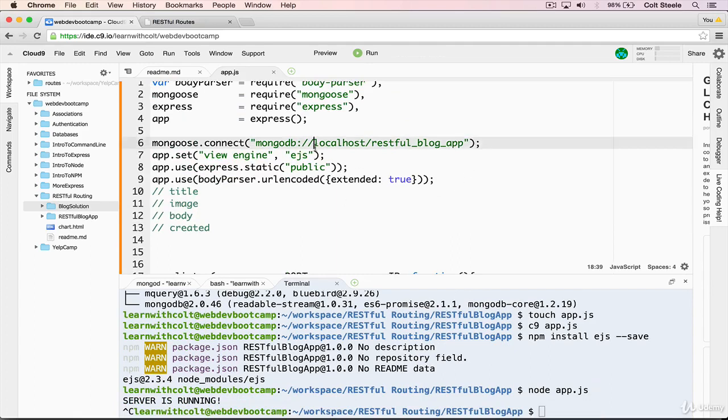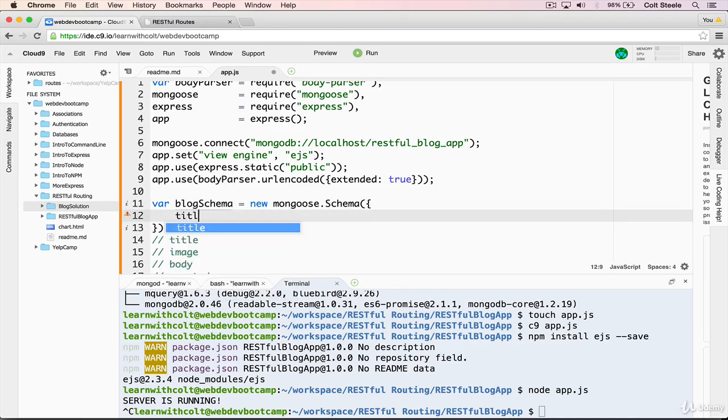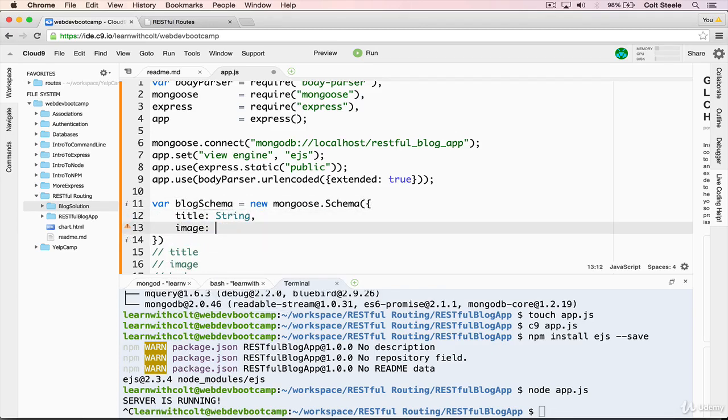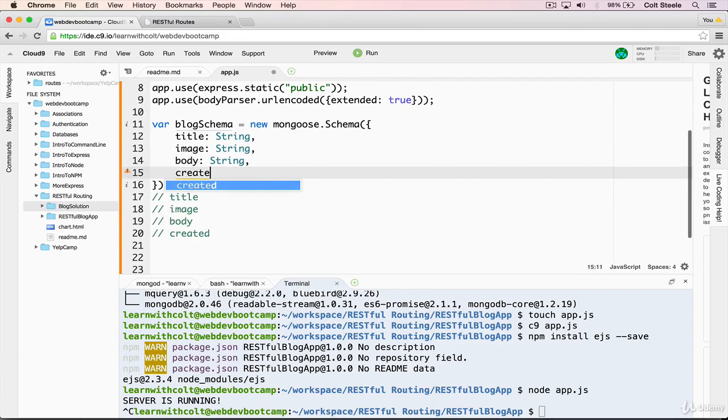So we have Mongoose connected. Now we need to create our schema and our model. So we'll start with the schema. We'll just do a var blogSchema equals new mongoose.Schema, like that, and it'll have a title that's a string, an image that's a string, a body that's also a string, and then we're having our date, which we're calling created. And what we can do is just say date, but this isn't that convenient because we'll have to manually specify the date.